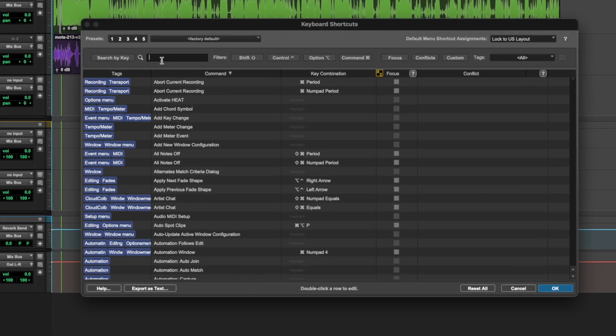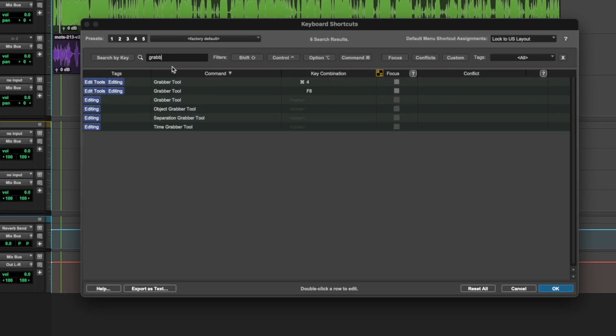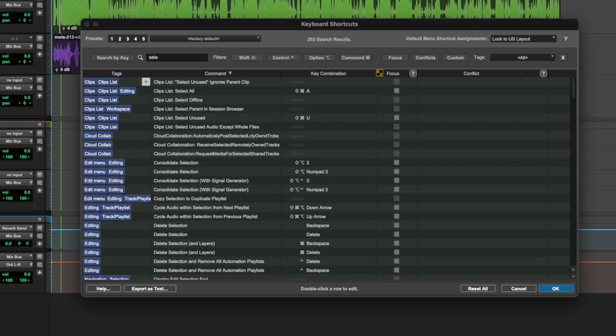That's a lot to take in at once, but if you search for something like the Grabber tool, you can see that shortcut is Command 4. If I search for Selector tool, you'll see that's Command 3. And now we have a pattern. If we hit Command 1, 2, 3, or 4, it switches between those tools on our Mac, or Control plus those numbers on a Windows PC.